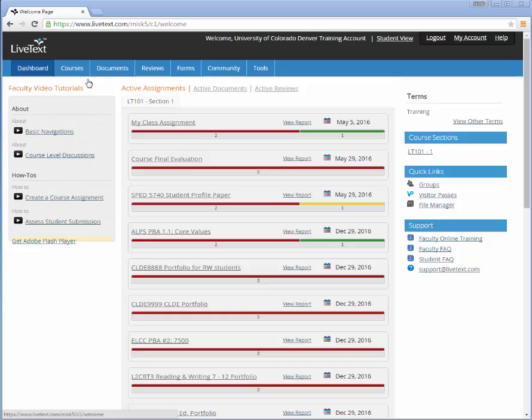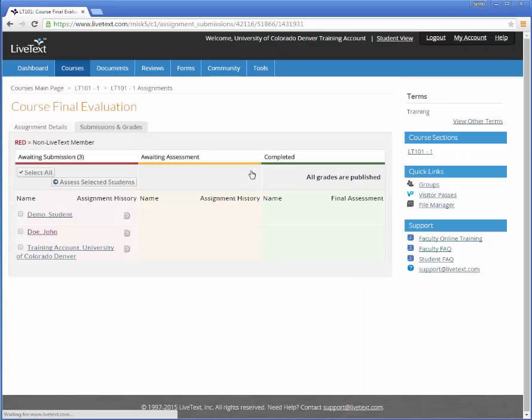So in your faculty dashboard, we're going to find, in this case, the course final evaluation is our example, and you'll notice that this is entirely red. Nobody has submitted anything at this point because the students don't submit anything in this case.